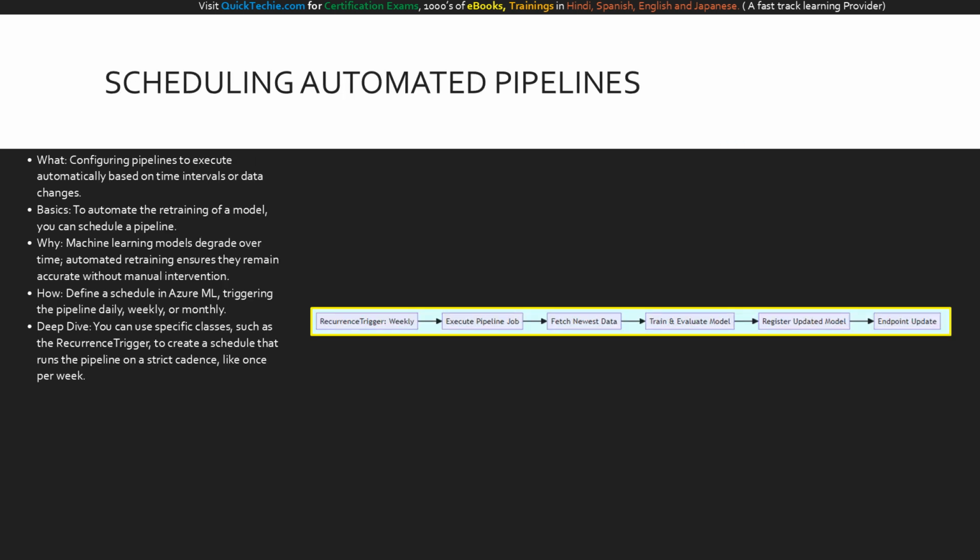Running a pipeline manually is great for development, but production requires automation. What do we do? We schedule our pipelines. The basics are straightforward. To automate the retraining of a model, you simply schedule a pipeline to run on its own. Why is this necessary? In the real world, data changes constantly. A model trained last month might be inaccurate today due to data drift. Scheduling ensures your model learns from the freshest data automatically.